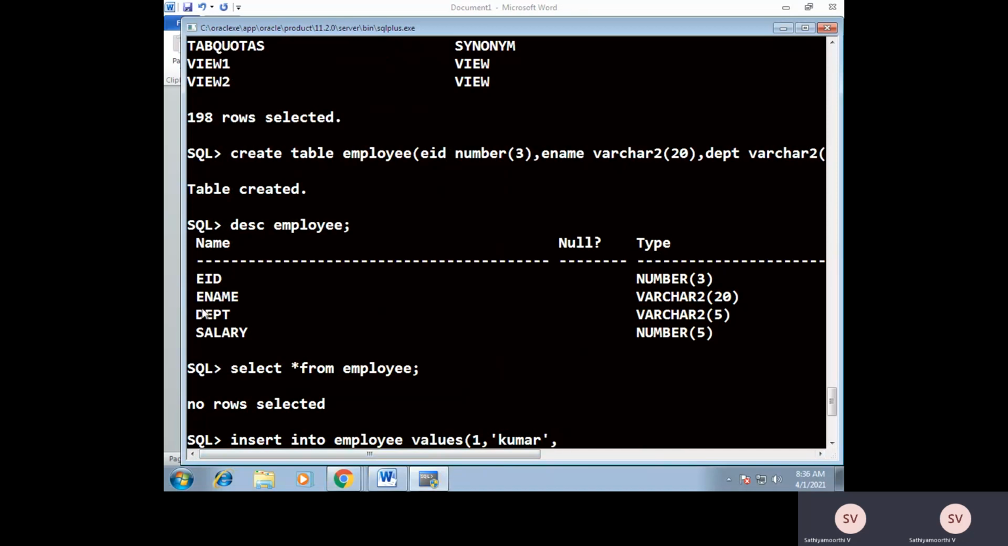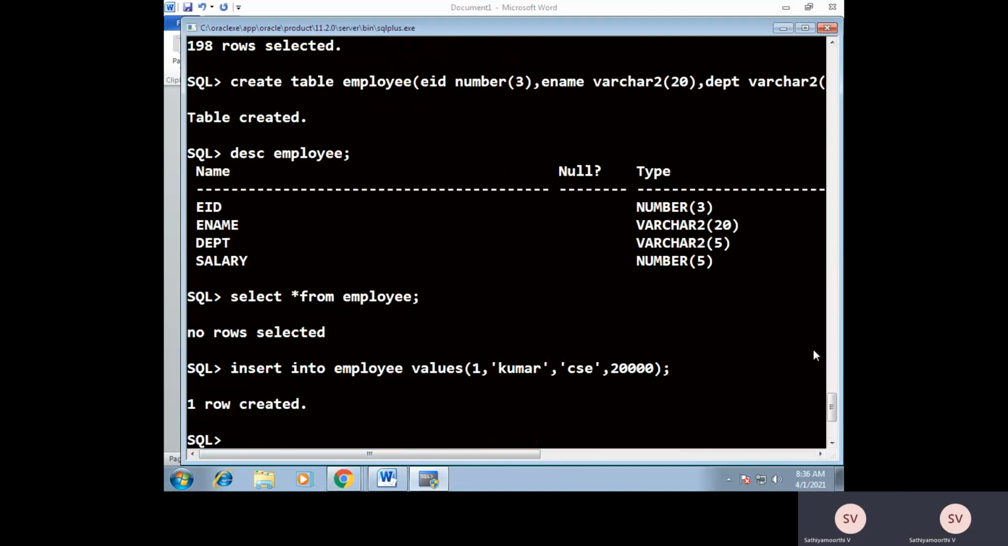What is the third attribute value? Department. Department is also character, so we have to use single quotes. So my department is CSE. Okay, comma. What is the last field? The field is salary. My salary is, for example, 20,000. So it is a number data type, so no need to use single quotes. So you have to follow this order. What is the first attribute? The value for the first attribute, value for the second attribute, value for the third attribute, and value for the fourth attribute. So in order, you have to insert these values.